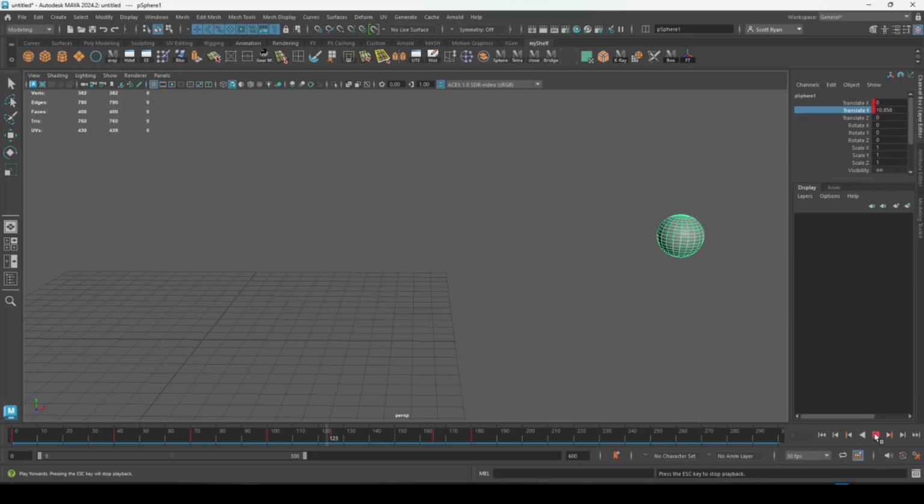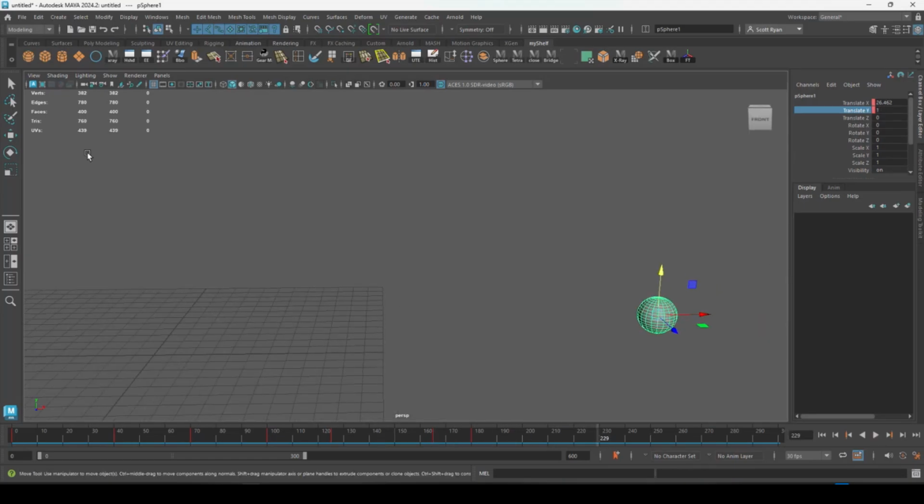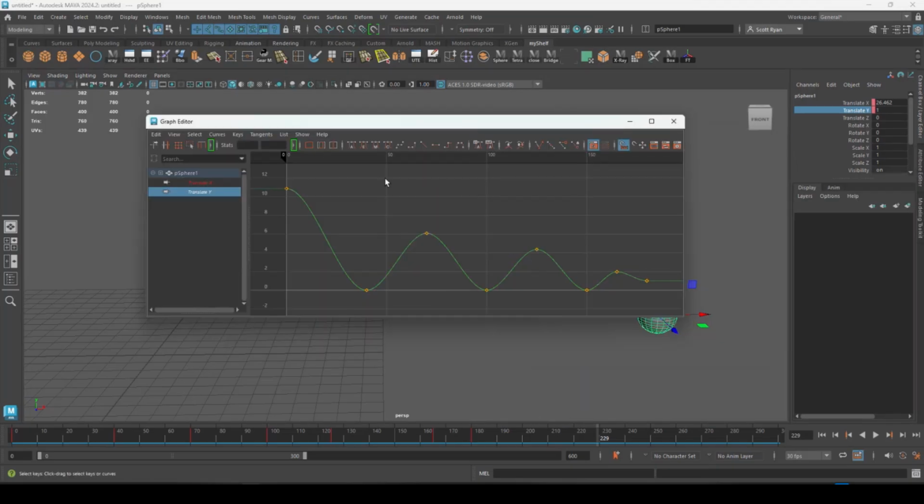And you can see that even though it is going up and down as it goes, it is not looking like a bounce. It is just flying through the scene. Because just like with the horizontal motion, the vertical motion is also moving smoothly up and down.